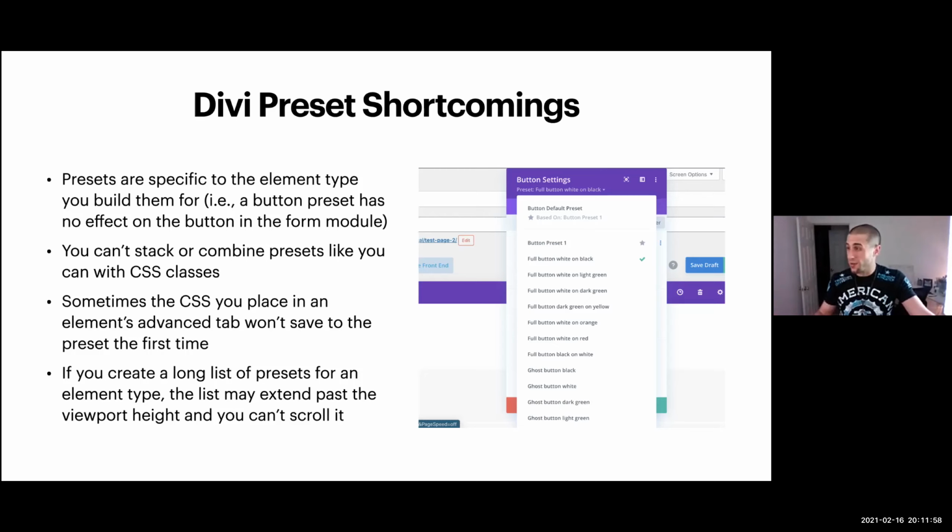I reached out to them and told them, hey guys, I can't access my presets beyond the screen. What's going on here? I told them, here's the CSS that you need to add, please add this so I can scroll it. And the message was that their developers are prioritizing and it just hasn't been updated. It's a few lines of code and it's fixed.